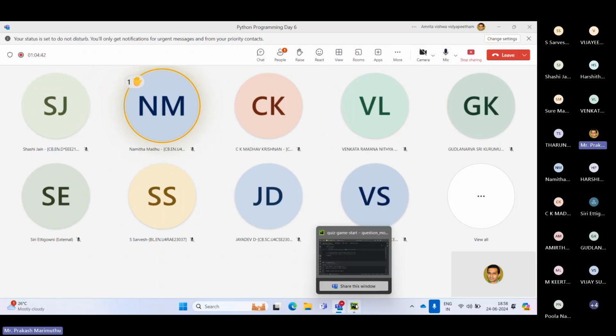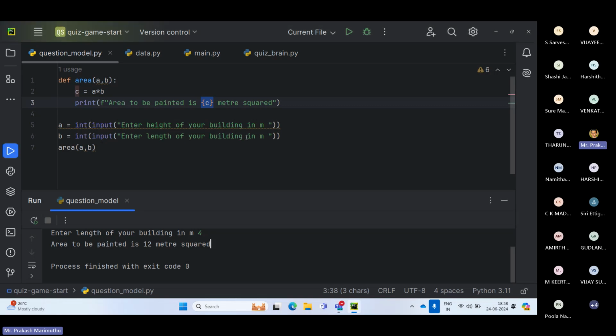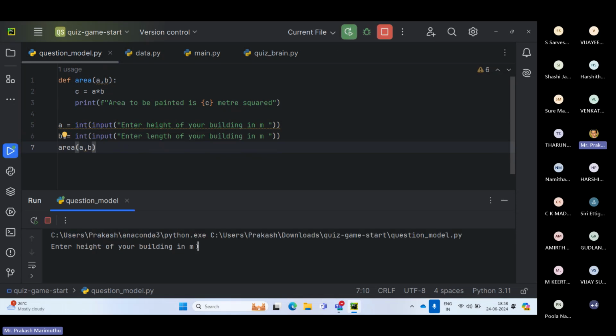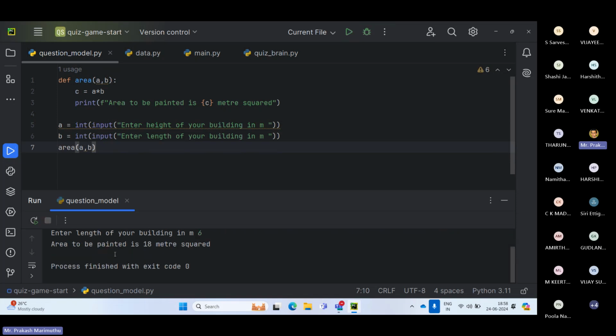Sorry, I did not unmute myself. So this is the program written. A is the height and B is the length. The function is written which calculates the area, A star B, and prints that. What I ask students is, instead of writing A, B, write height, width, so that when somebody reads the code, they will easily understand. Otherwise, the code is fine. I'm just running the program. It asks for the height of the building, you enter 3. Then it asks for the length of the building, 6. So the area to be painted is 18 meters square.